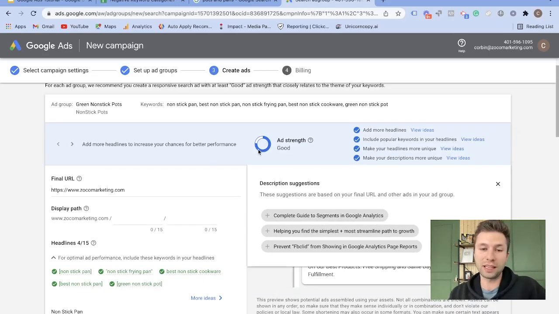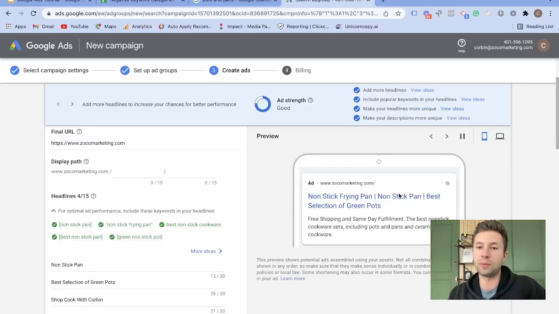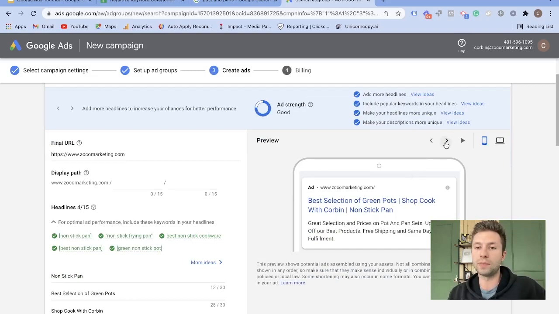I do typically like to continue writing this ad until it gets to excellent, and I do recommend you do the same, especially if you're going to be running real ad dollars towards these. But for now, this kind of gives us an idea on how to set those up. And if you look over here, this will give you a preview of what these ads look like as you scroll through this. You can look at either mobile or desktop.